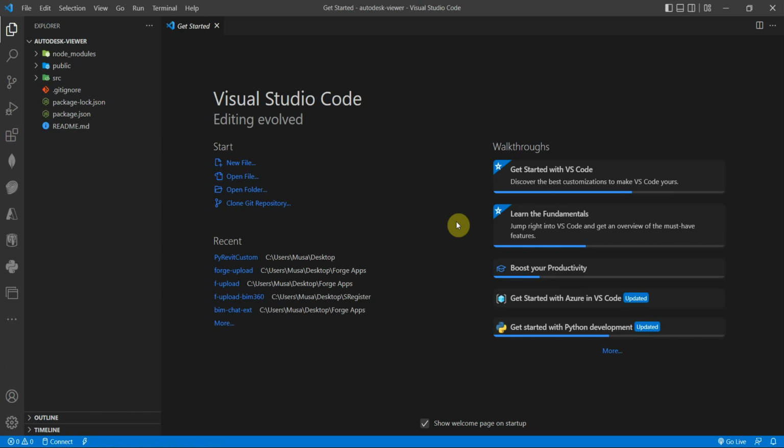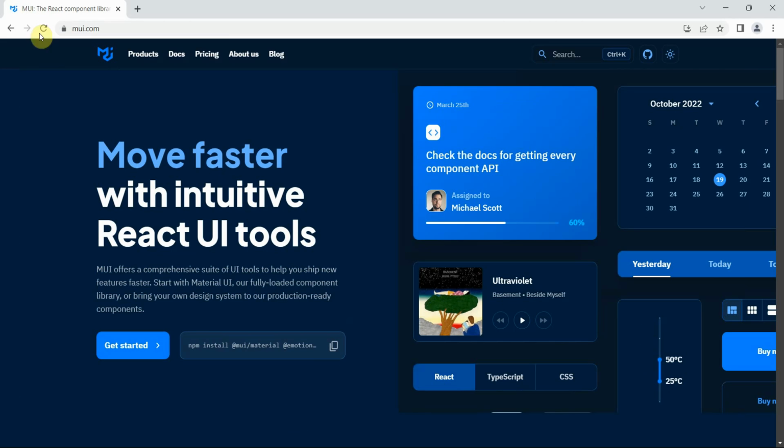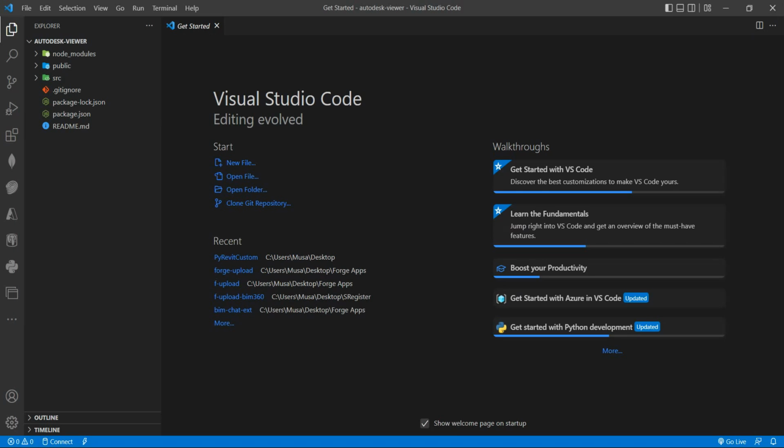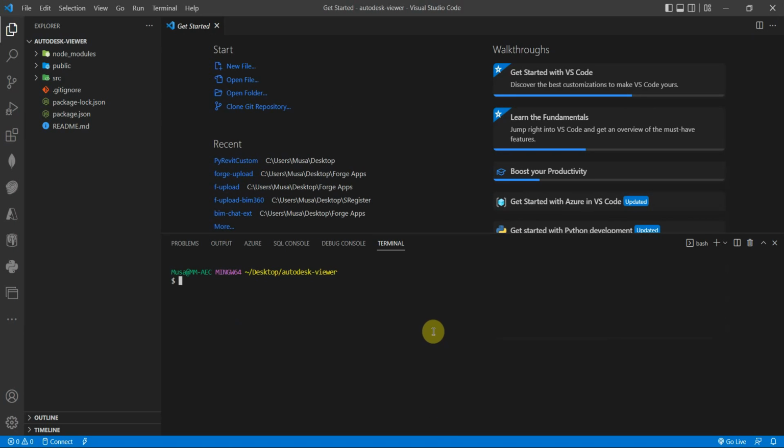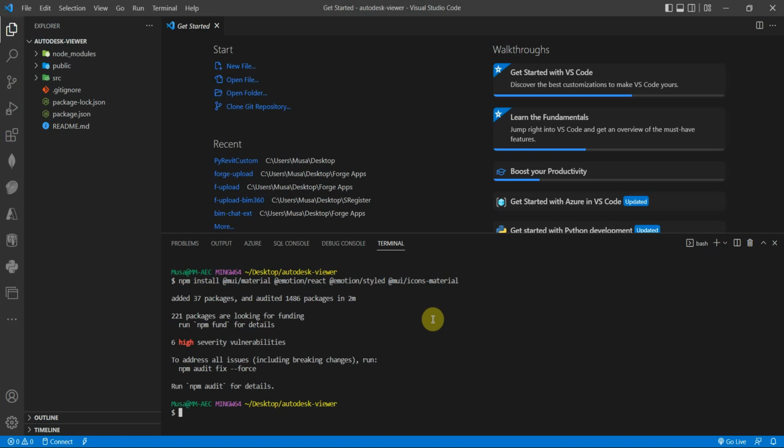First, there are a few packages that need to be installed. I'll navigate to the Material UI site. I've added the link in the description. I'll copy the packages, and back in VS Code, I'll open the terminal to install the packages. I'll also install the Material UI Icons package. Next, I'll install Axios and the classic version of React Router DOM.